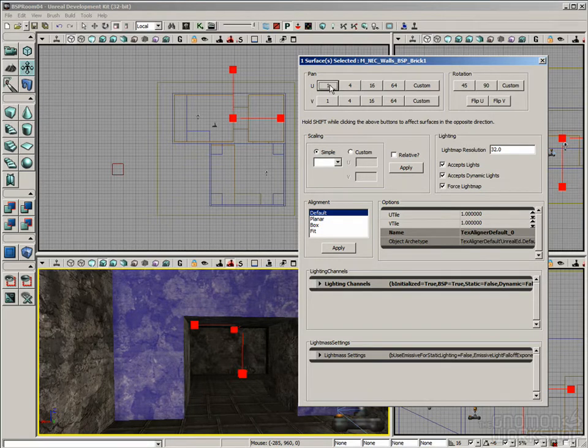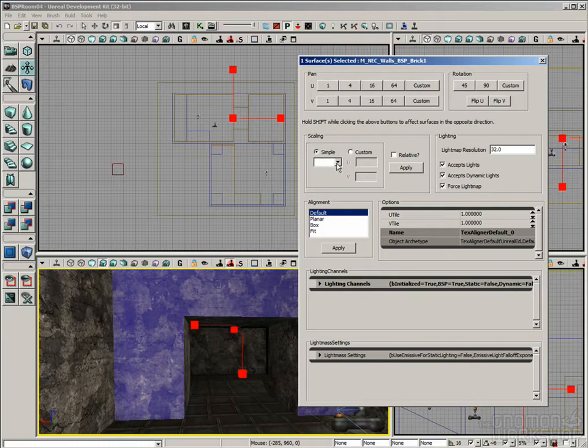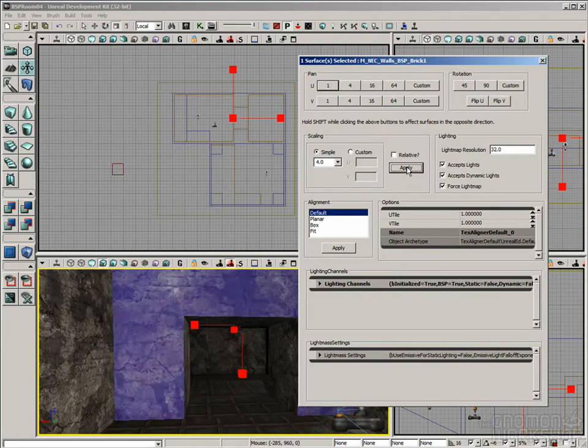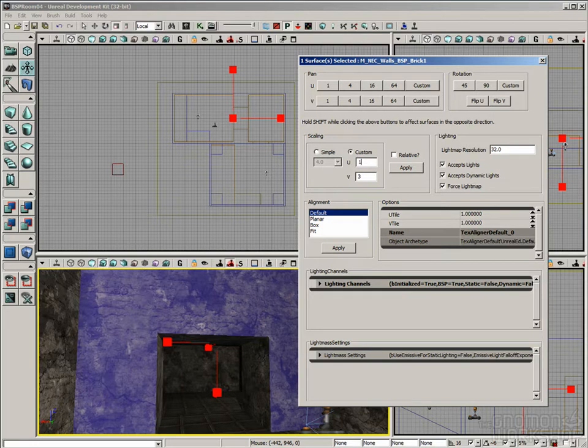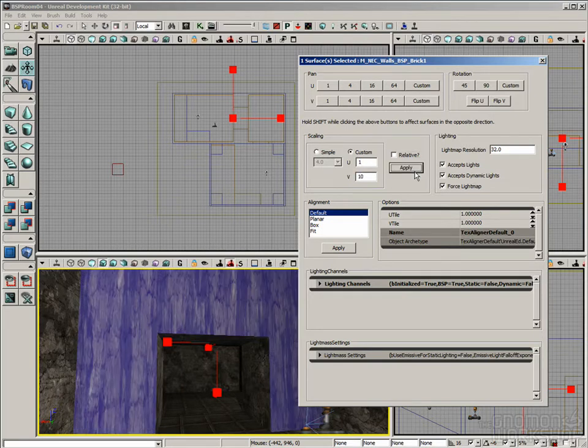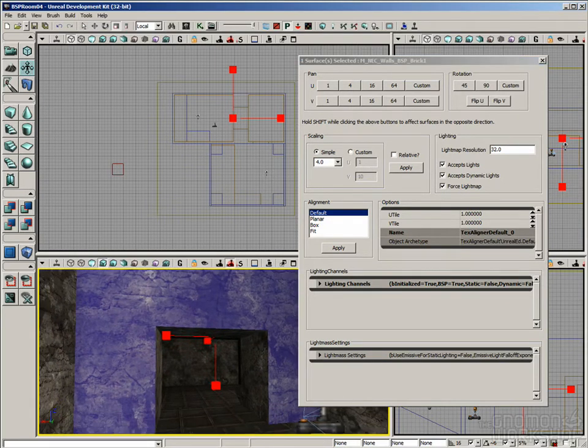If I hold Control and Shift and click on it, it moves it the opposite direction. Same with rotation. And then under scaling, I can plug in exactly the scale I want, say 4 times tiling, and then hit apply to see what that looks like. Or I can hit custom if I want to do 3 or 3. Or I can even make it a non-uniform scale. I can make it 1 and 10, and you'll see it's really stretched, which normally you don't want to do, but occasionally that does come in handy.